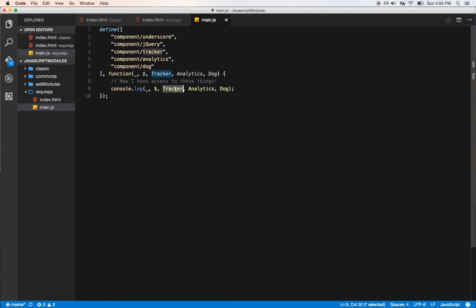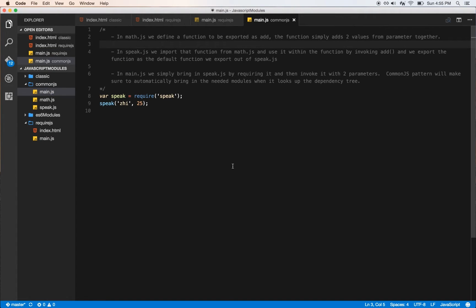And this is the AMD pattern, and I put a link in the tutorial where you can go read more about it. Requirejs is still used on some projects, but it's slowly being taken over by CommonJS, which I will go over now. CommonJS is actually the pattern that Node.js uses. So if you ever play with Node.js, this will look very familiar to you.